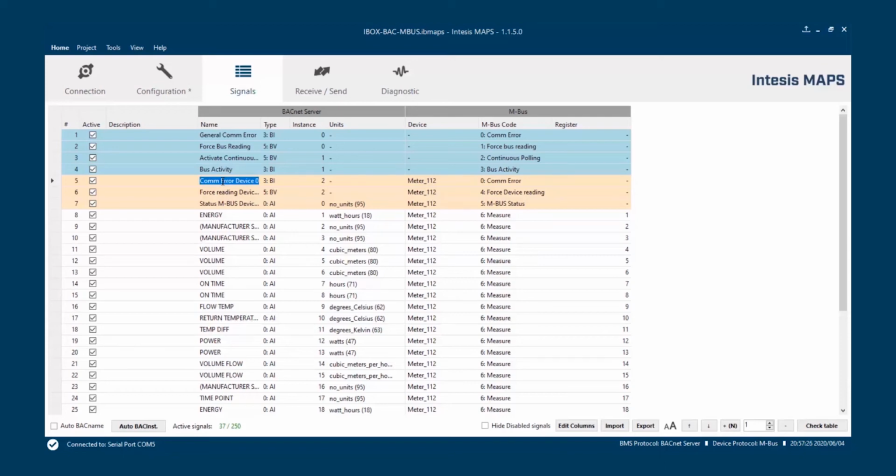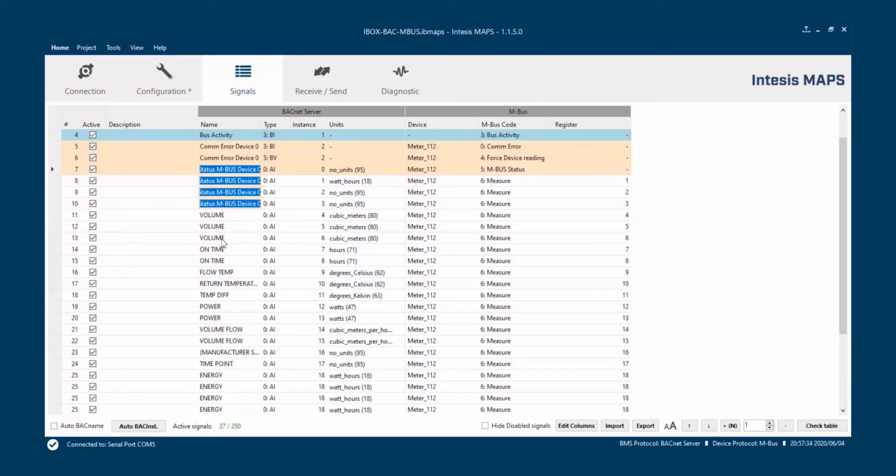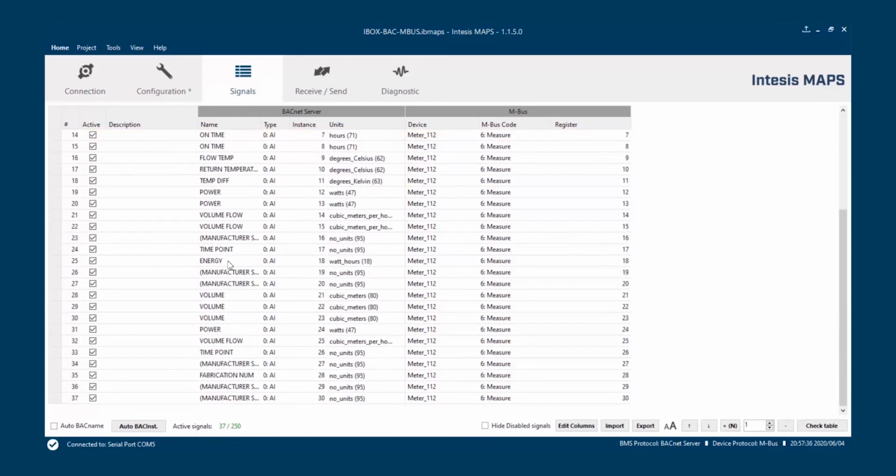In the meter signals, we can find COM error device to indicate if device is communicating, force reading device to force a read of device registers, and finally, status M-Bus device to get information of the device status. And finally, white signals are all the registers we have imported from the scan process.